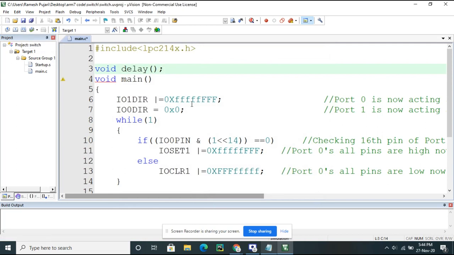After generating the hex code, with the help of Flash Magic, you can download the code into your ARM7 microcontroller, and then it will start functioning.